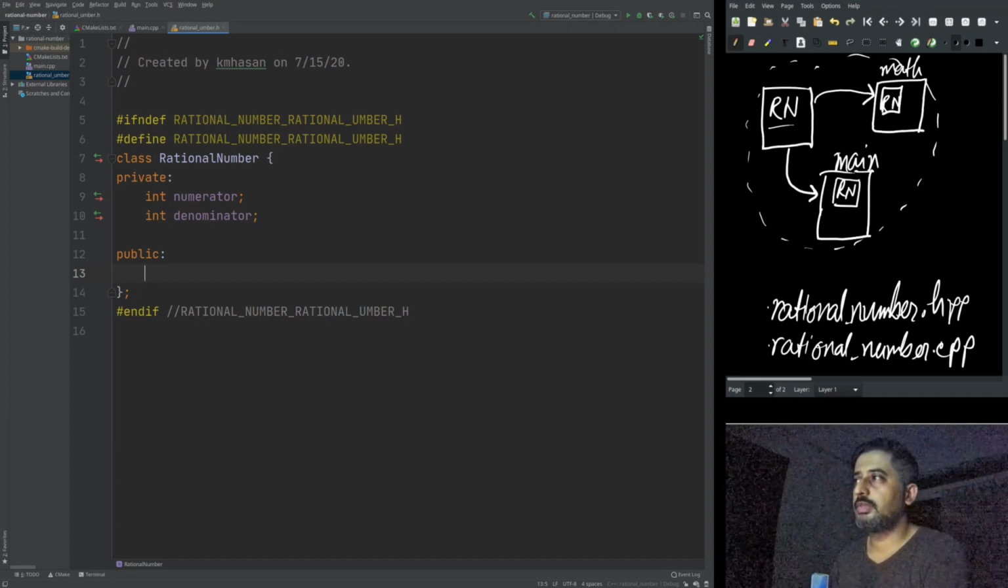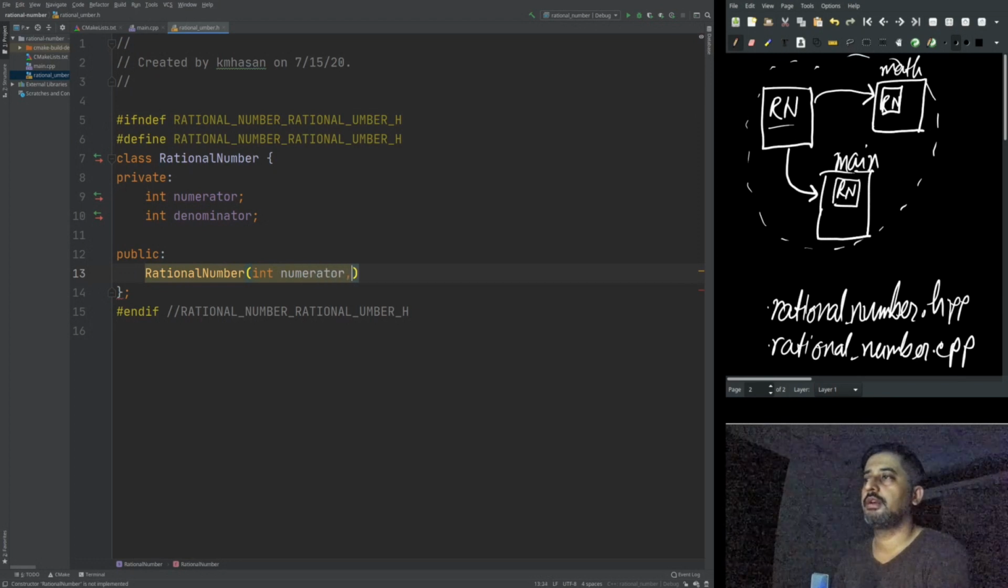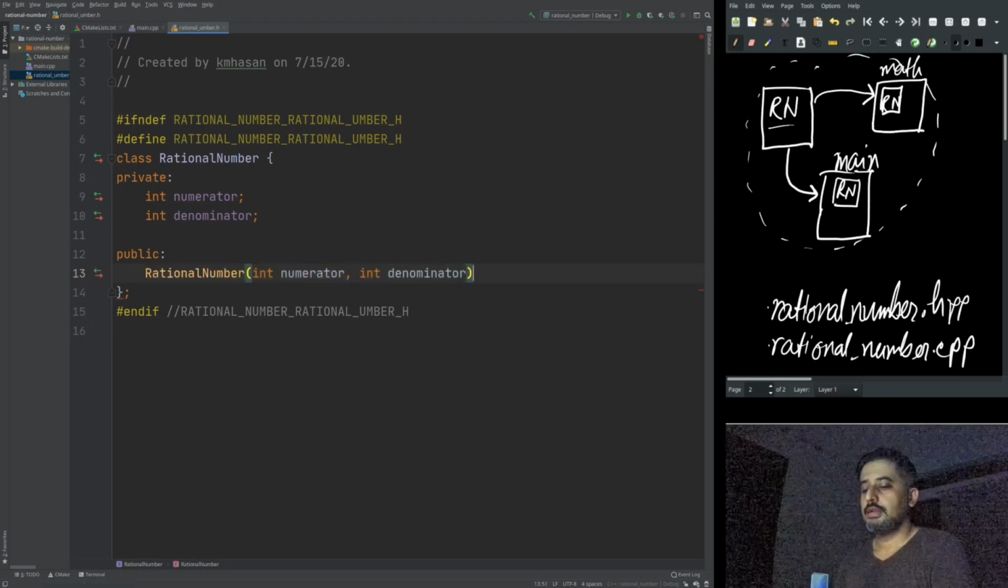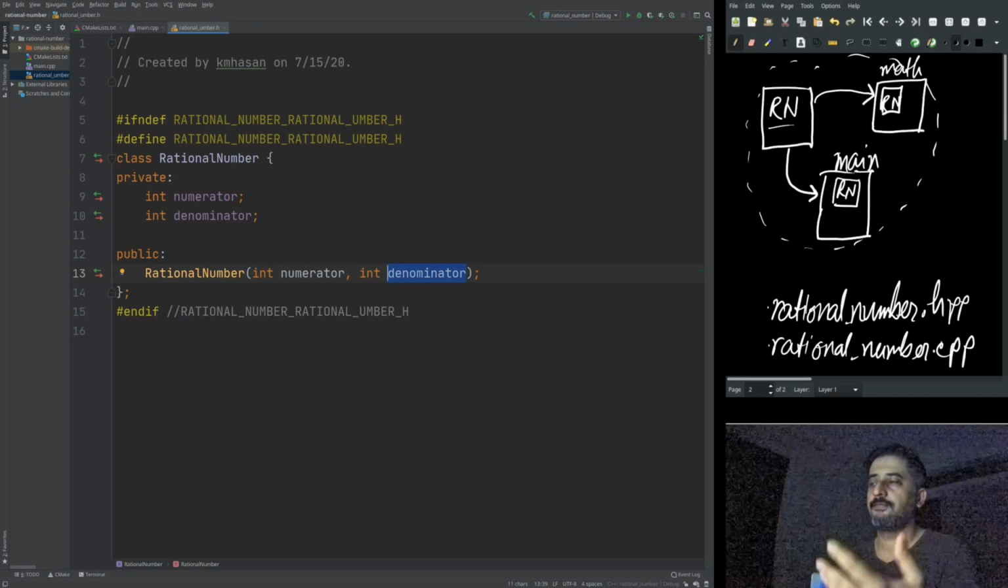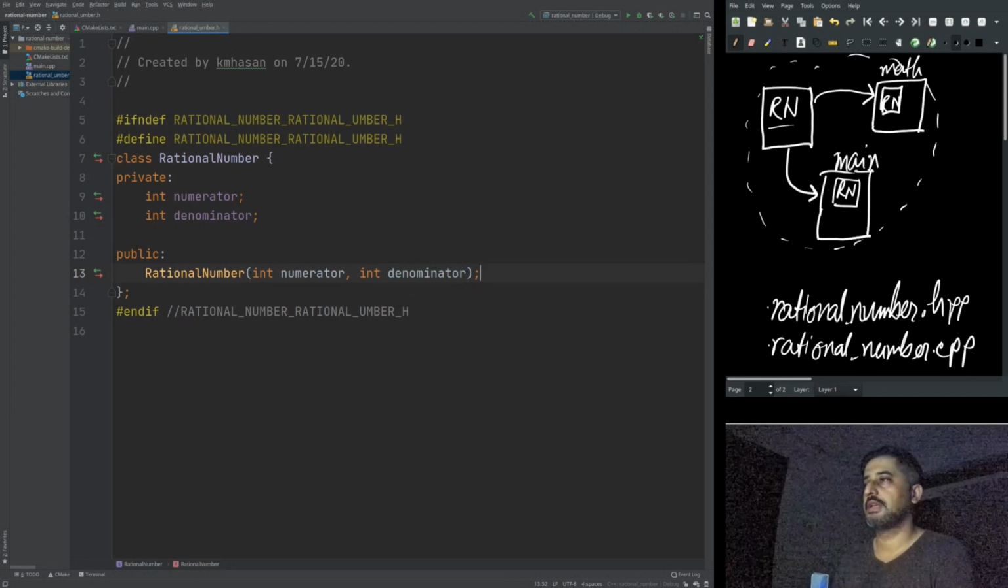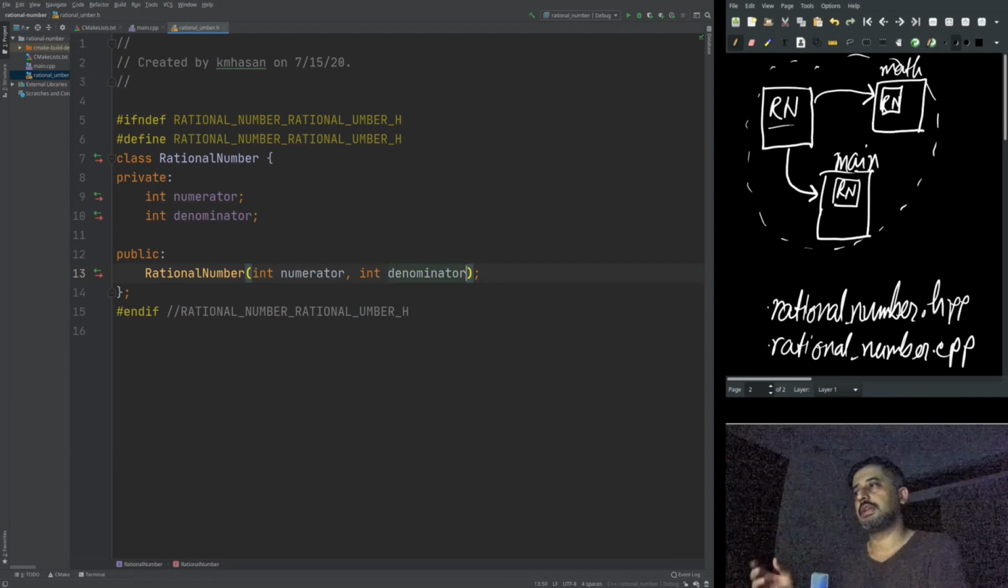So for the public part, we need a constructor. And for the constructor, I want to pass the numerator and the denominator. Okay, so this is where you can name these things. You can name the parameters, or you can just say that I need 2 integers without giving the name. I think it's always a good practice to give them names. It makes documentation far easier when you just mention the types.